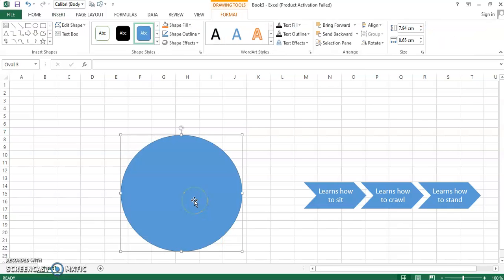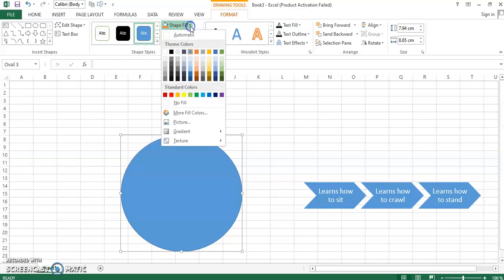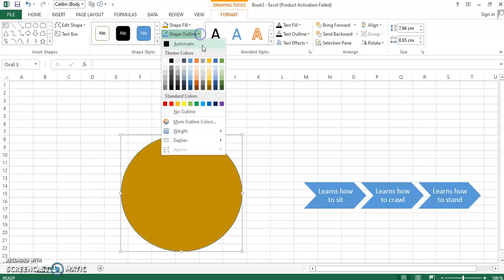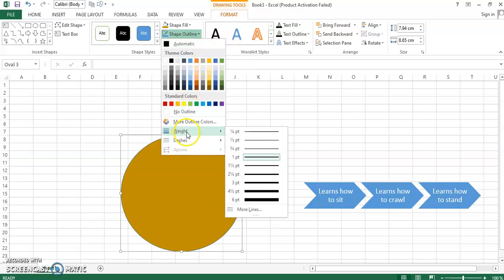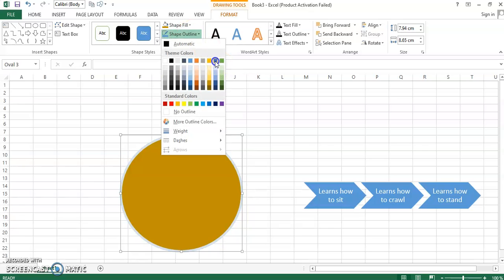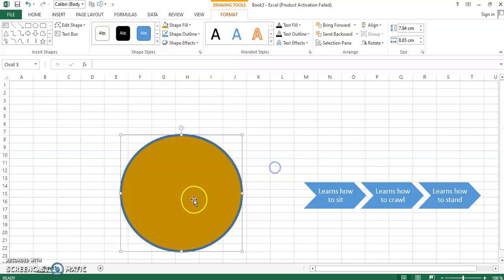Okay, I've chosen this shape and it came with a default color. If the color is not okay by you, you could come to shape fill and select any color you want to use in filling your shape. If you want to give it an outline, you want to give it a border, you could come over, select the border type and select the color for the border. Okay, so we can do so many things too with this.